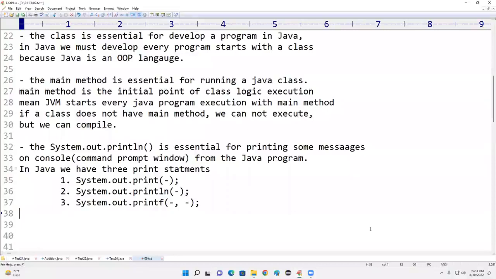Among these 3, we will use the println method as of now. In coming classes, I'll show you how to use print and how to use printf also. There is a lot of discussion. These 3 statements alone take 3 hours of discussion. A lot of points are there to explain.